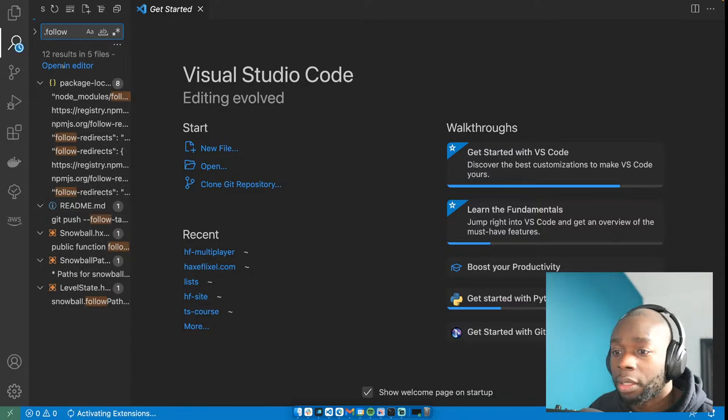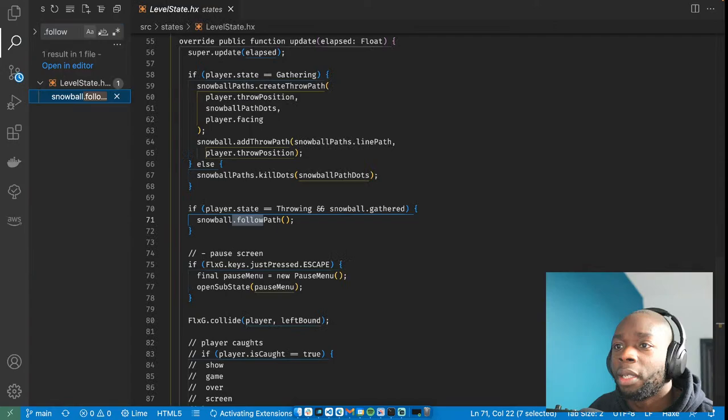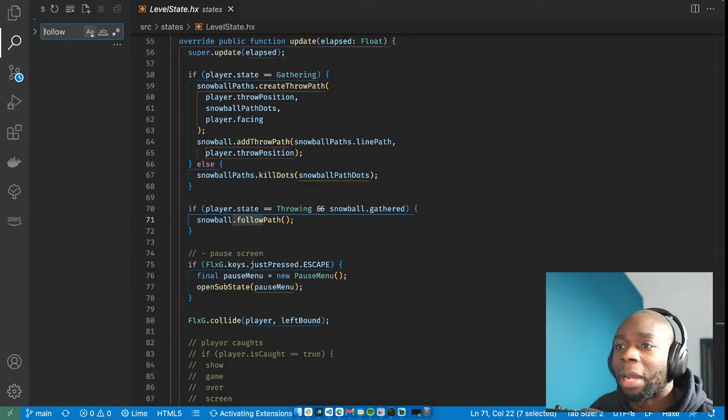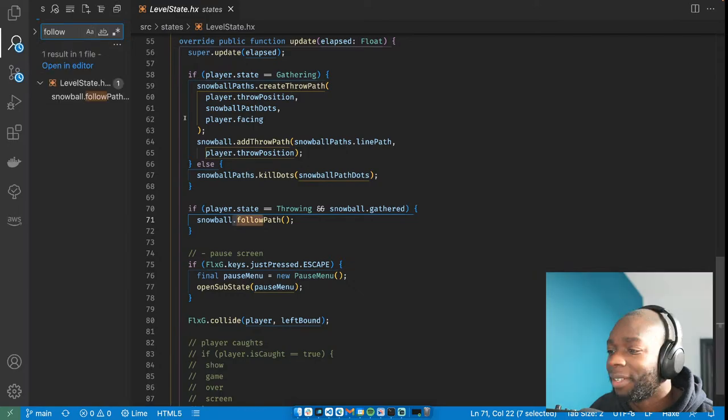Okay, so this is snowball follow. No, that's not what I want. Let's get rid of that. I want the camera follow. I haven't done this in a while. Like I said, you can follow people with cameras. So this is the way that works here.